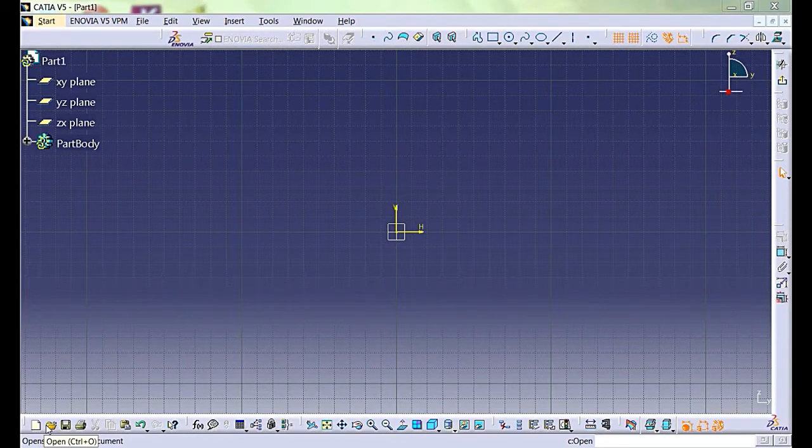In CATIA, we are going to see how to activate or invoke the line tool. By activating the line tool, we can draw lines in the Sketcher workbench. Basically, in CATIA, a line tool can be activated or invoked in three ways. The three ways are menu bar, toolbar and shortcut keys.